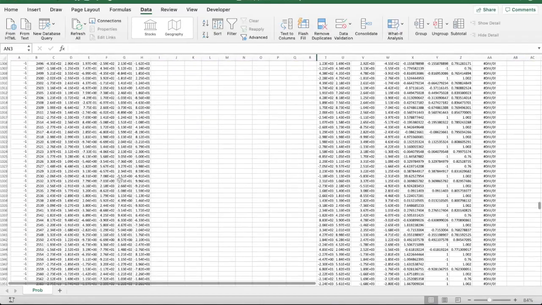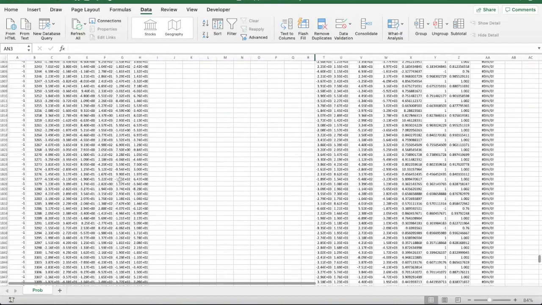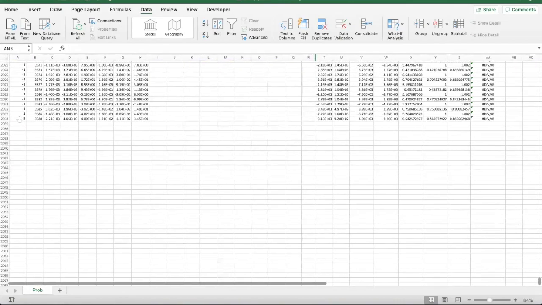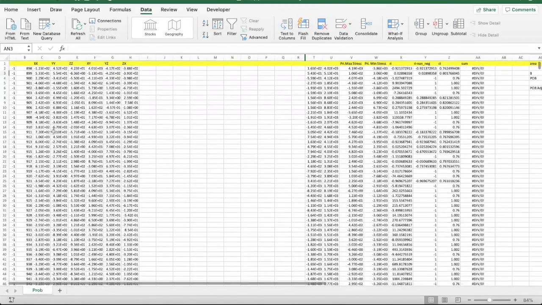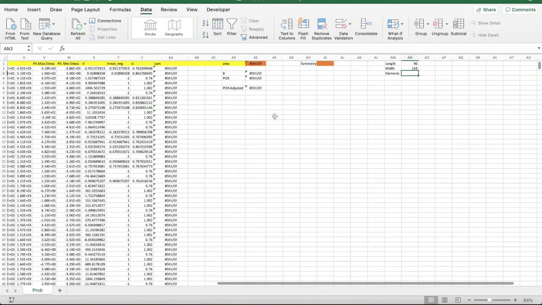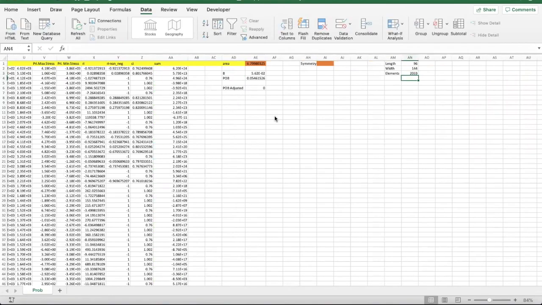So we scroll down here, and we will see that is a total of 2,034. And since we don't include the first one, that's 2,033. So we'll input that here. The last thing we have to do is account for any symmetry if we did so. In our PrePoMax model, we did a quarter plate of the 96 by 144. This was done just so it's easier to process and you get faster results when running the FEA software. So we'll put 4 to account for that.